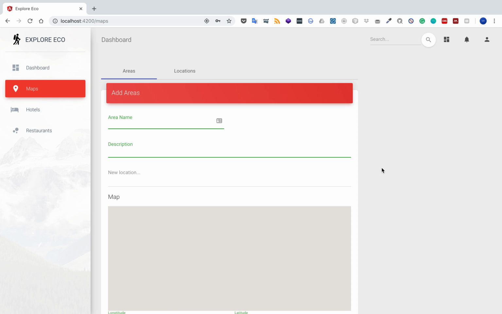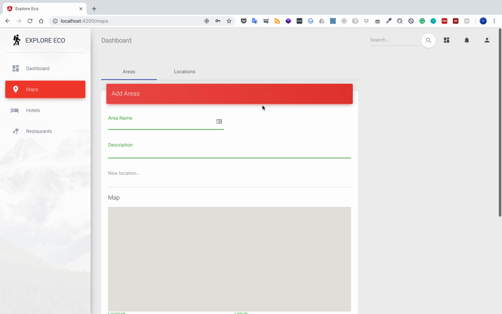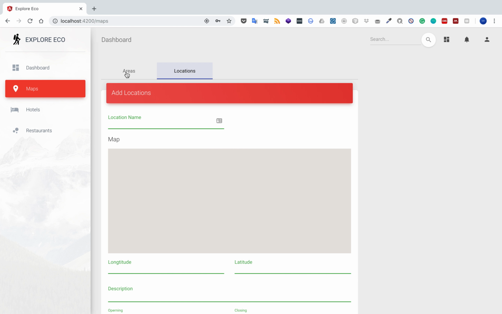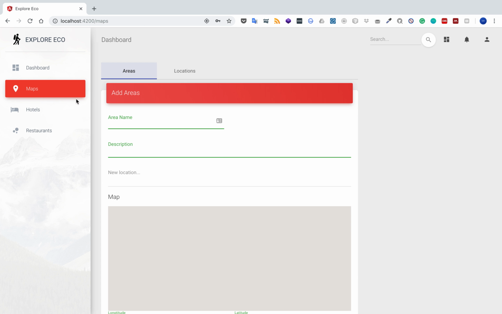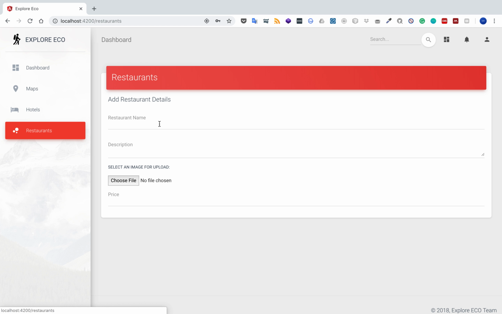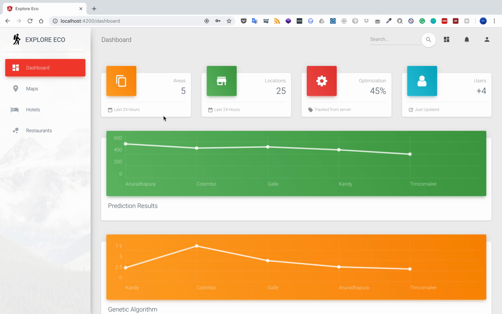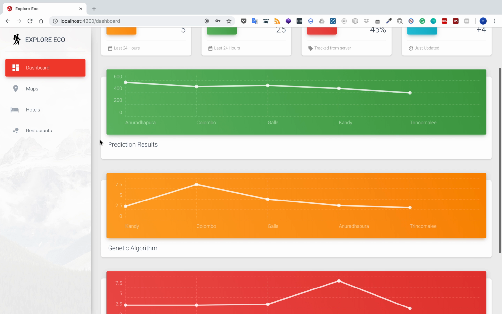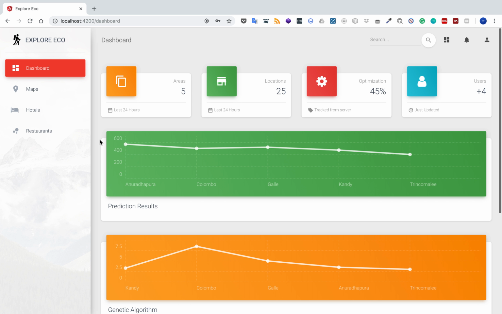Then these are basically forms where we can put in the areas and locations to use in the mobile application. Then we can put in the hotels and the restaurants from here. All of these are then displayed in the mobile application, so that the user can reserve hotels and reserve restaurants through the mobile application.